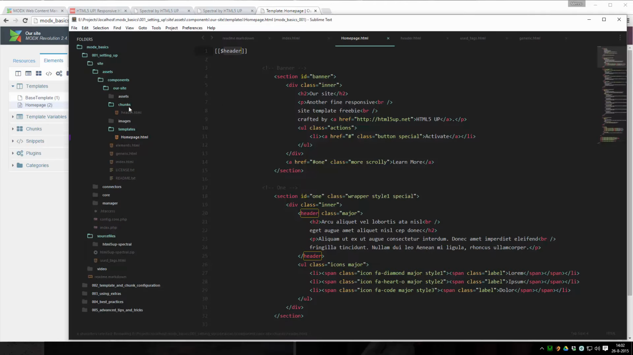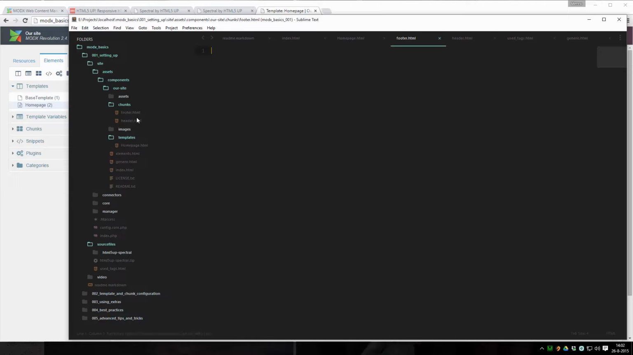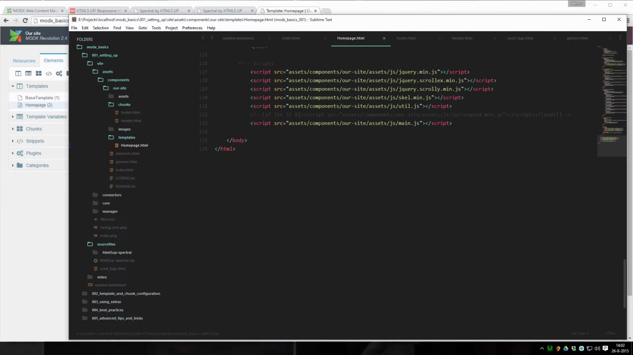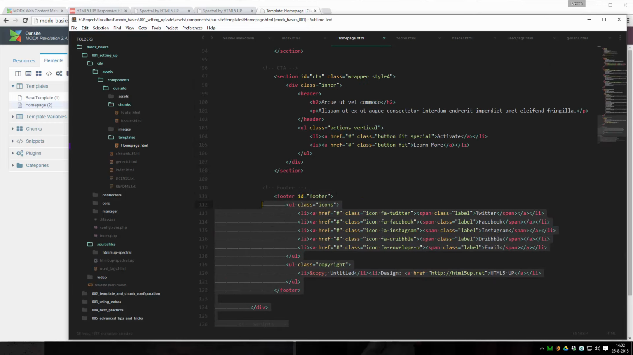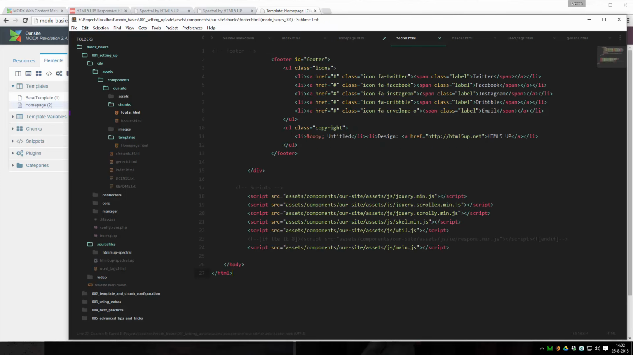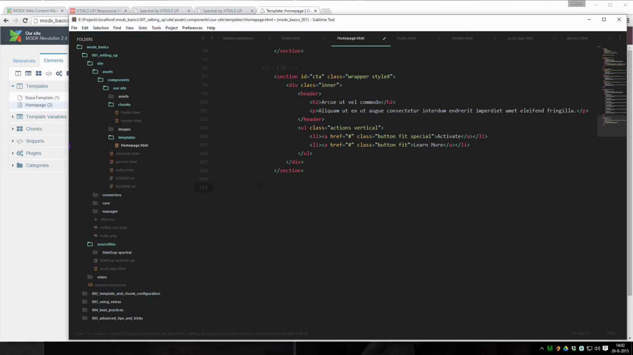Let's go to chunks again, go to our folder, create a new file called footer.html. And let's go to our code for the home page. Let's see where the footer ends. So as you can see, here is the footer. I'm going to grab all the footer code, put it in the footer file and save it. Go to the home page again and now do that bracket $footer, which is the code for a chunk.